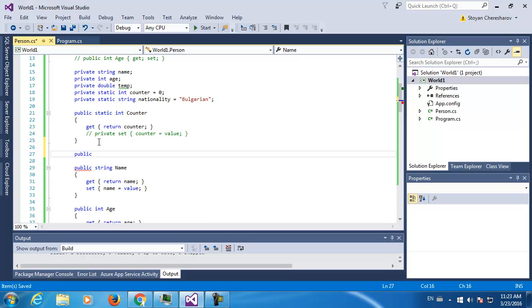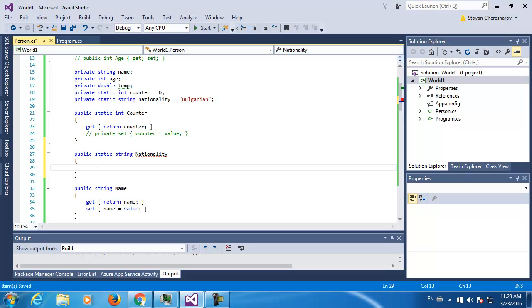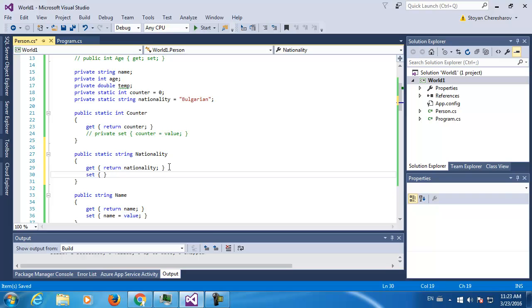So public static, I'm going to say, because I want this to belong to the entire string nationality. Please watch this video at 2 times faster, so you're not going to waste your time. Return nationality, and I'm going to set here, set nationality equals value, and voila.